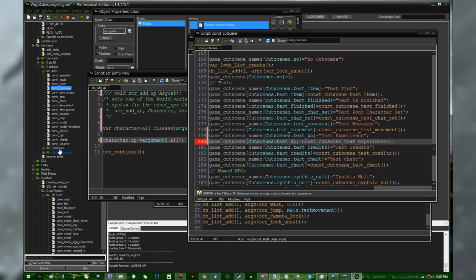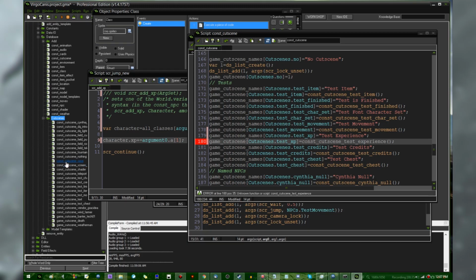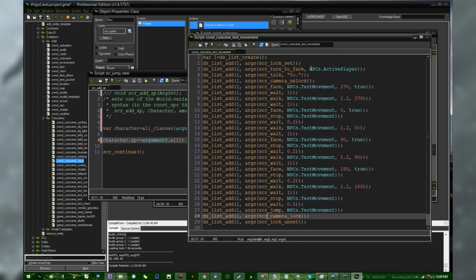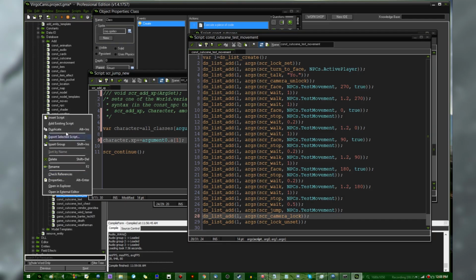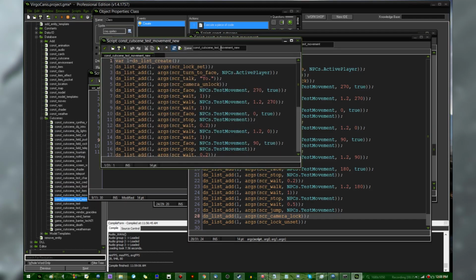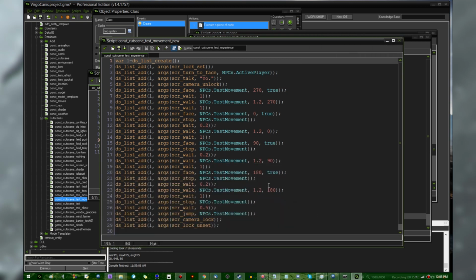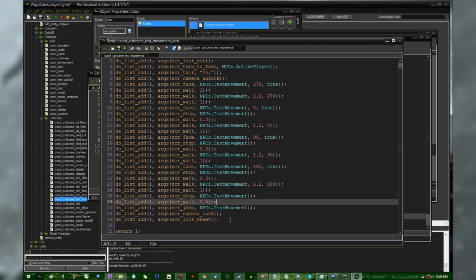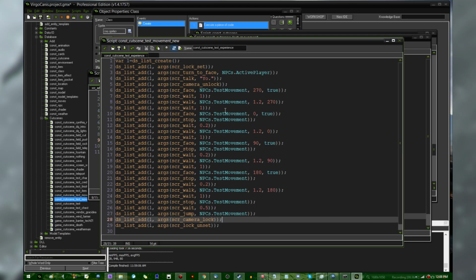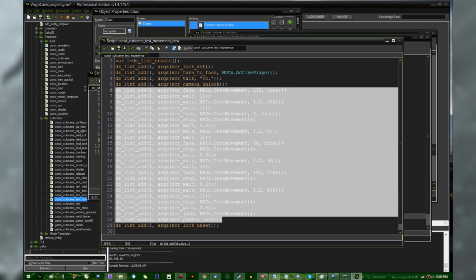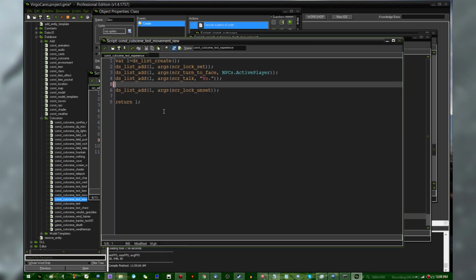Alright, the new value is going to be test XP. I'm going to duplicate one of my existing ones. Let's duplicate test movement, because I'm already looking at that one. Where is it? Alright, there's test movement. Let's duplicate this. It's going to be called test experience. I want to save the DS list create. And I think I want to save the return statement too. I'm going to want to save a couple things in here, aside from everything between the camera unlock and the camera lock. I want to save.